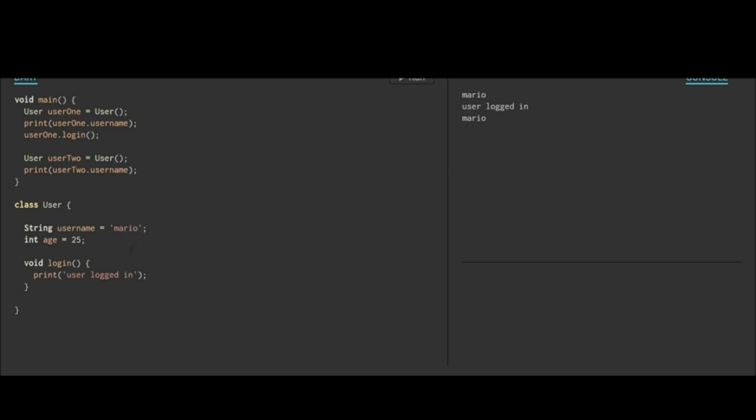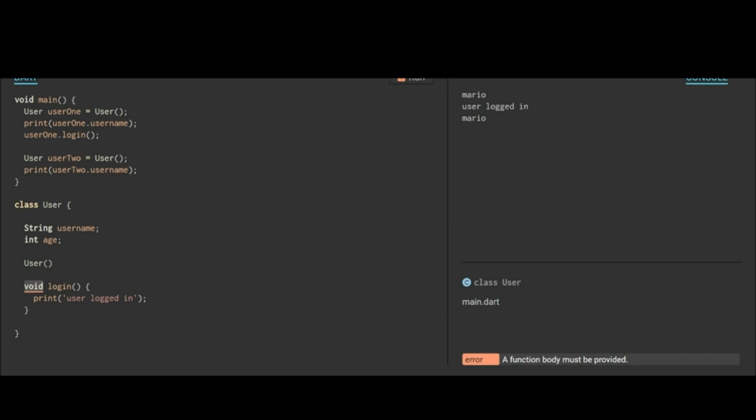So what I'll do is remove these values from here, and we're still creating these variables, but we're not assigning them any values yet. And then I'm going to create this special function called a constructor, and this constructor has to have the same name as the class itself. So it's going to be called User. And we don't need to put void in front of it or anything like that. This is a special constructor function.